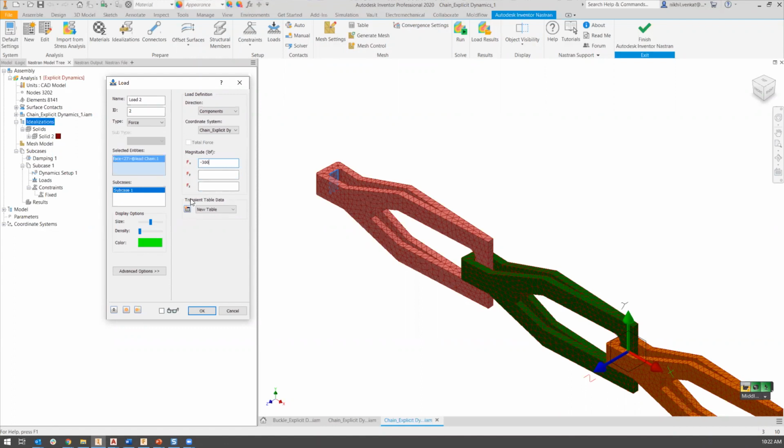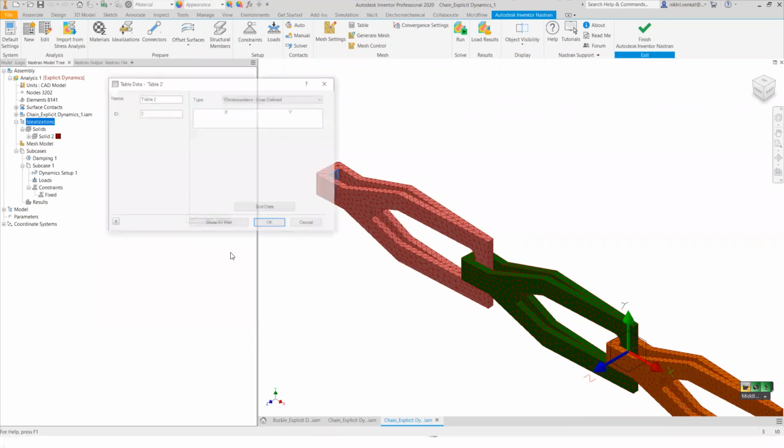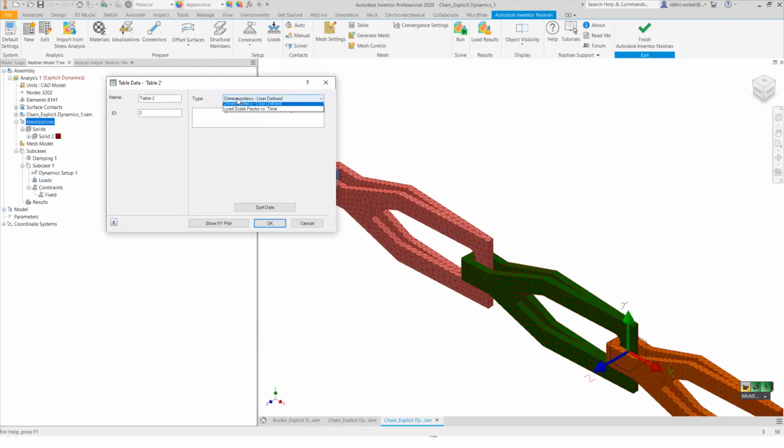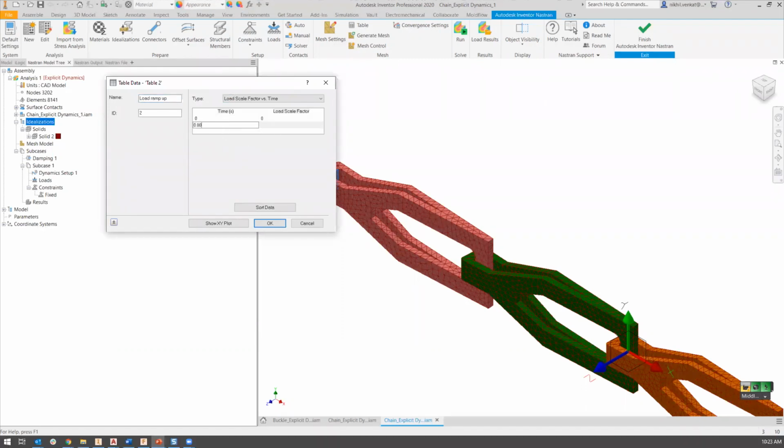Now in here, I need to specify how this load is actually going to be applied with respect to time. So I'll define a new table. Make sure you change this type to load scale factor versus time. We'll call this load ramp up. So time 0, load scale factor is going to be 0. At what is this? 1/10,000th of a second? It's just 1,000th, I think. Or the 3 zeros? 3 zeros. Okay. Yeah. So 1/10,000th of a second, that's when it's going to be fully loaded.